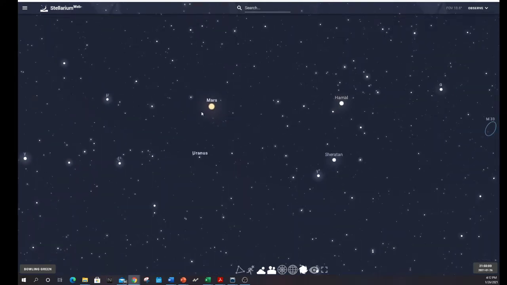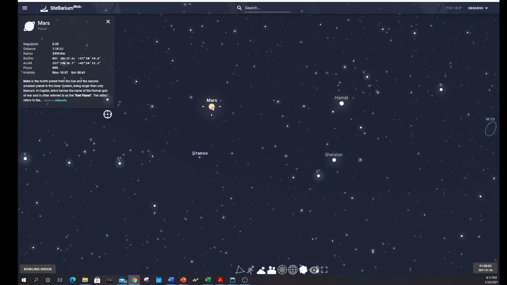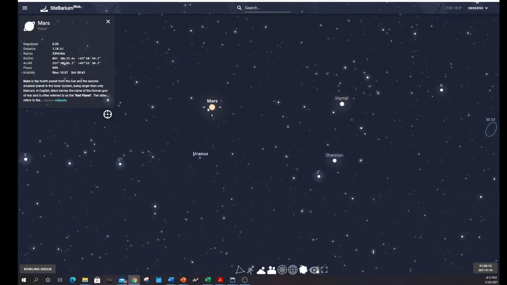Right? And you can select an object, which will bring up a dialog box with information about that object. And this is where you will get a lot of the information that you will need to answer the questions in the document, right? So, for instance, this is Mars.